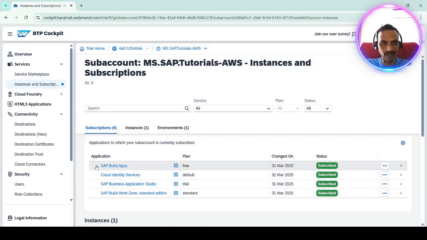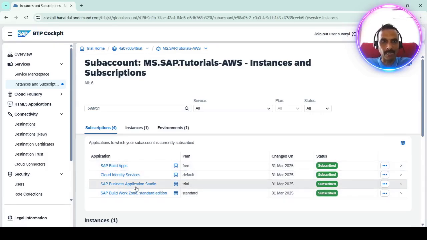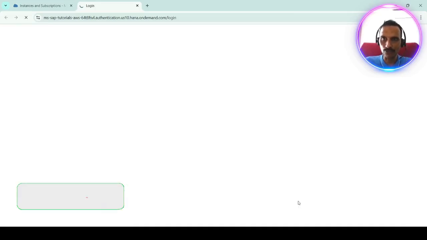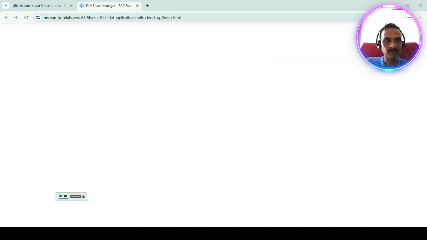I have also run the booster for build apps, and it has added build apps and build work zone also, with the cloud identity service there. Now, how to execute business application studio? You can click from here, or you can go to trial home, and the trial home also has the link there. Once you click on this link, a different window will be opened, wherein it will show you the business application studio that you have added.